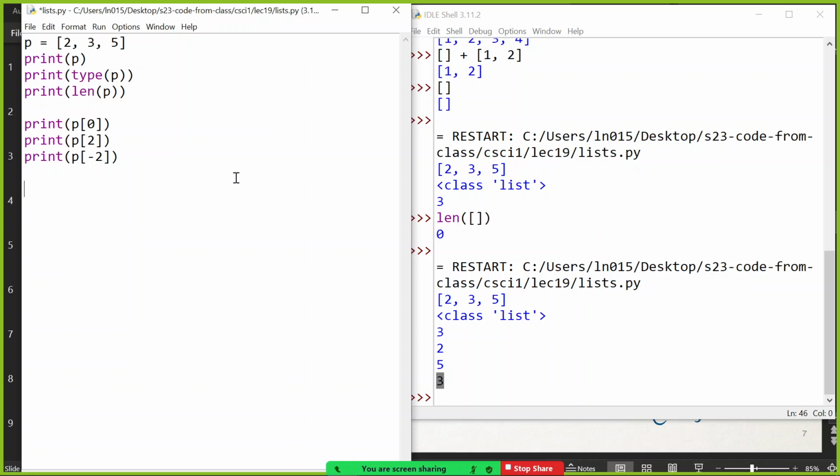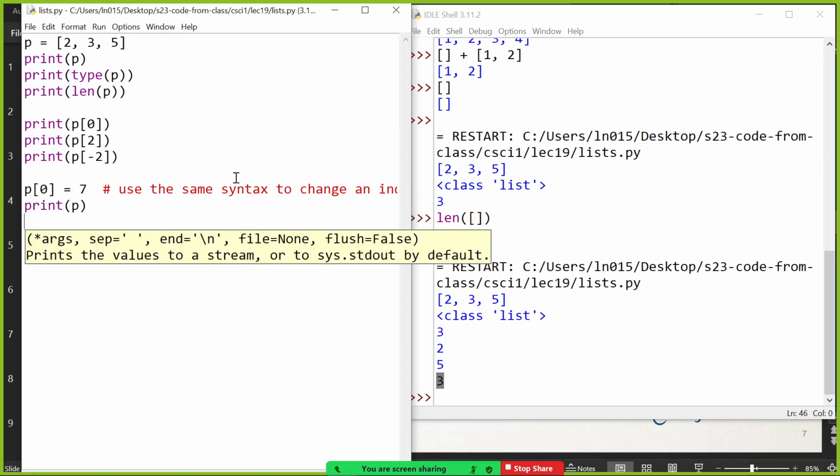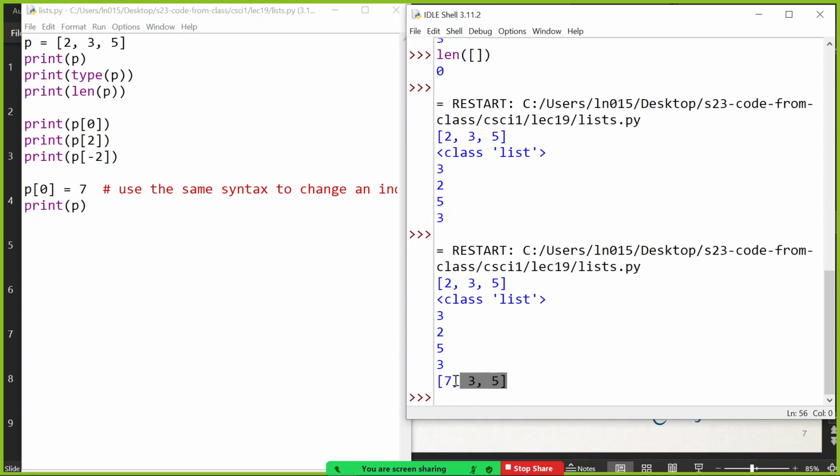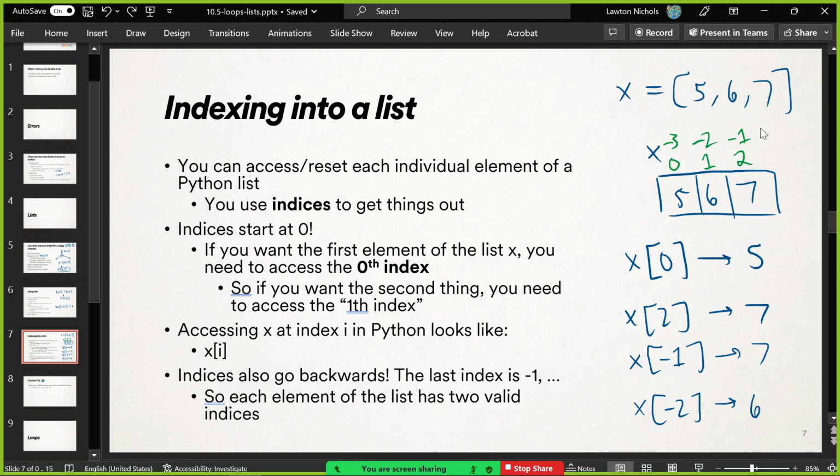And so the same syntax works for setting pieces of the list. So I can change p of 0. I can give it a new value. P of 0, please have 7 inside of you now. So you can use the same syntax to change an index. All right. And so now if I print p out all over again, it's not 2, 3, 5 anymore because I changed index 0 to be 7. Now it's 7, 3, 5. That's pretty powerful. You can change just a piece of it and get out every individual piece as well. Any questions about that? Those are your lists. Those are their indices starting at 0 or -1.